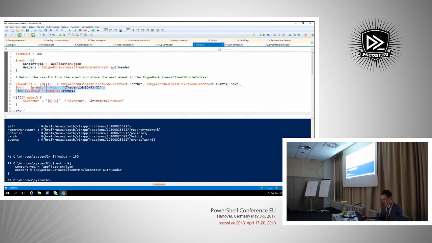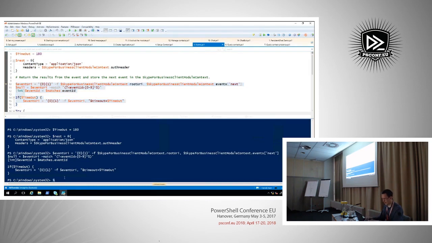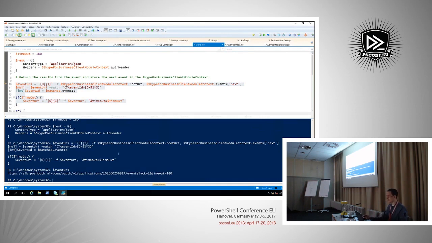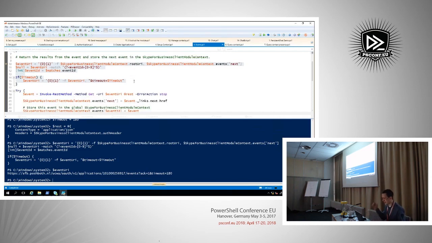So let's set that part up and have a look at the event URI. This will be the event URI we will start the query with. I won't do that now, since that will only result in a 180 second wait, which is not really exciting. But this is how my module will query for events later on.